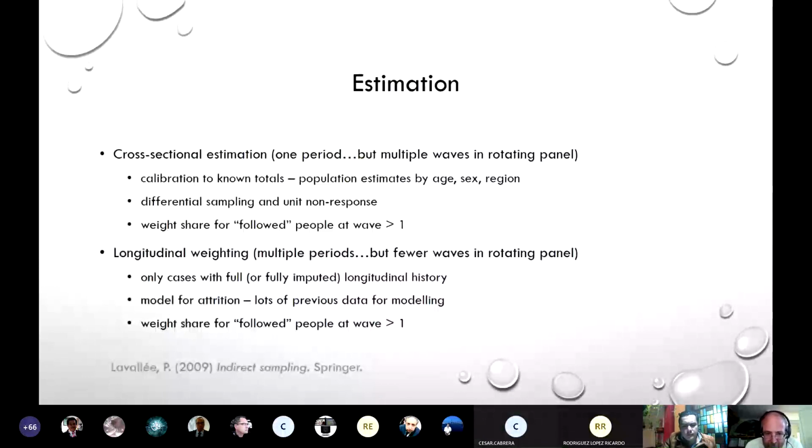For longitudinal weighting, I have multiple periods, but maybe fewer of the waves in the rotating panel contributing. Think back to my LFS diagram, which had just the single cohort. So only cases which have the whole longitudinal history are included in my data. That means I need to compensate for the attrition, and that's usually done with a model. And again, I have lots of previous data for modeling, so it's easy to do that. And I might need the weight share.